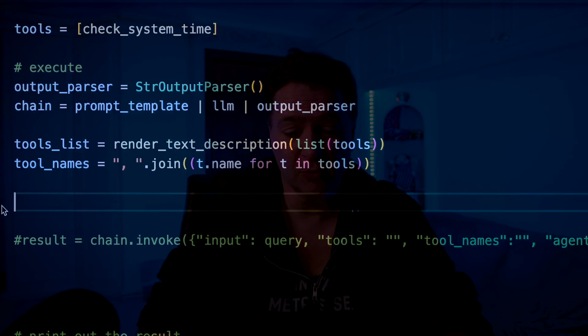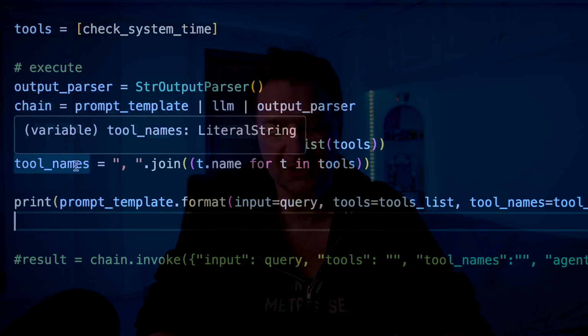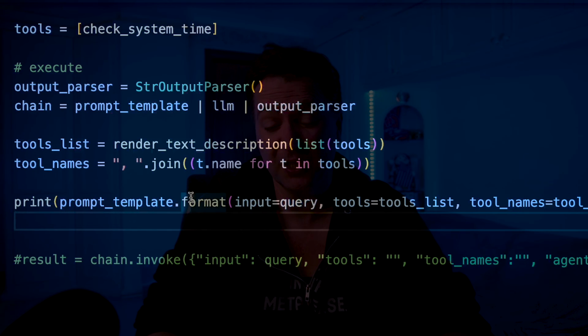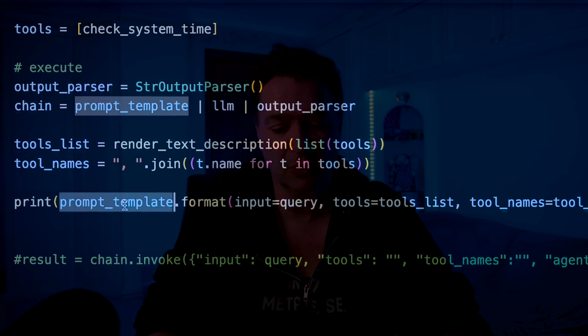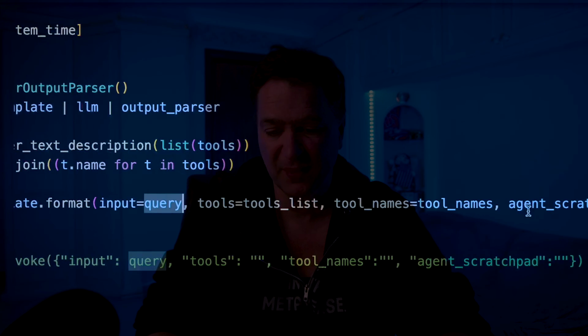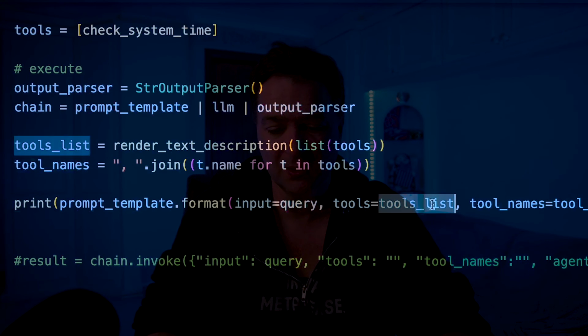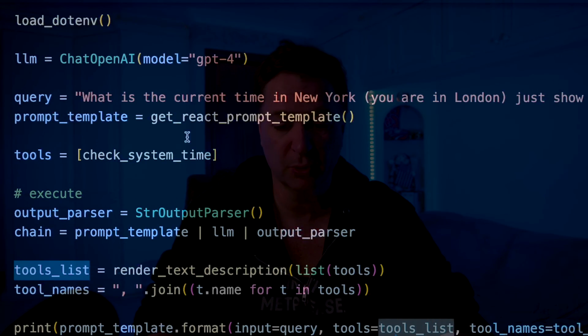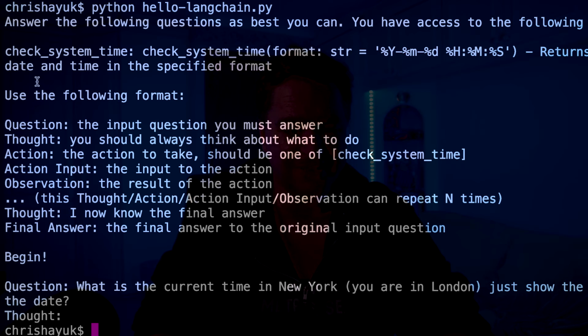Now, before we go and invoke this, what we want to do is actually look at what comes back from this tools list and these tool names, and how it looks within the context of the prompt template. So I am going to print out, calling the format method off of the prompt template. I'm going to pass in the substitution variables. It was expecting input, tools, tool_names, and agent_scratchpad. I'm going to say agent_scratchpad is equal to blank just now, but we're going to pass in those tool names, and that tools list. We're going to pass in that query, what is the current time, and we're just going to see what that actually looks like. So I'm just going to run python hello_langchain.